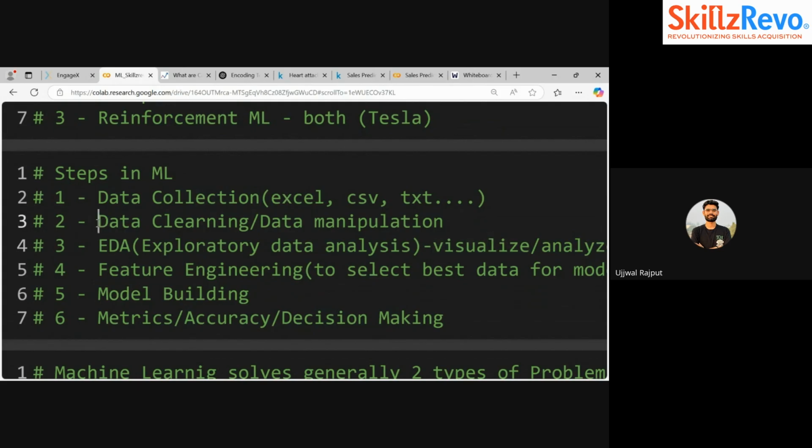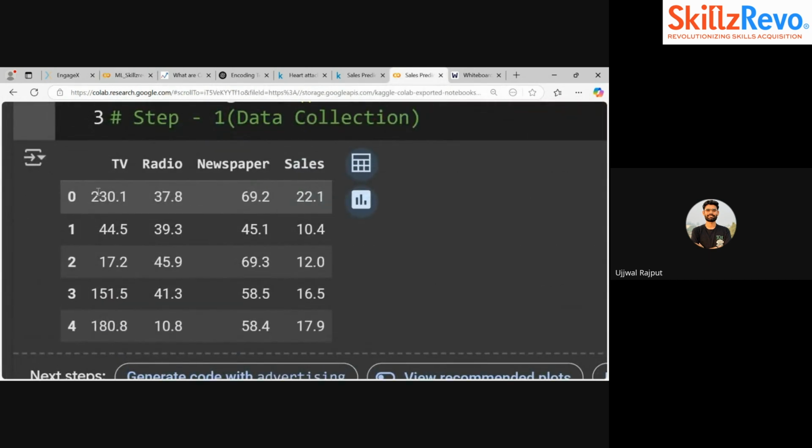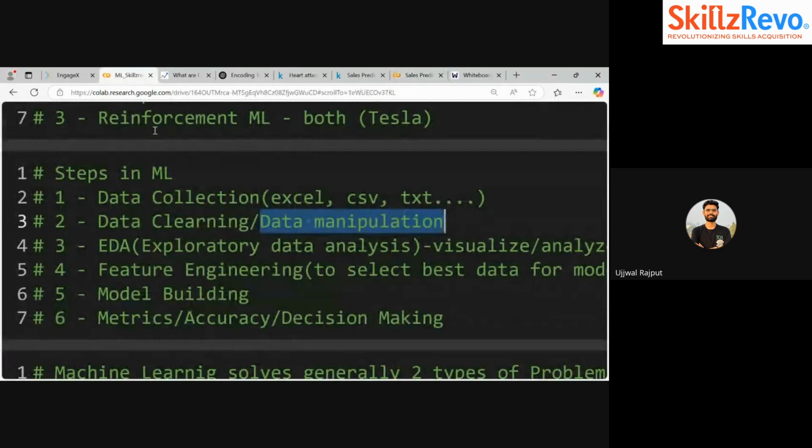We are not doing data cleaning. We are not doing data manipulation. Why? Because it is not required. Our data is clean enough. See, this data is clean, na? No null values, no categorical values, no irrelevant column, isn't it? So data cleaning is not required. So we are performing EDA directly, where we analyze the data.